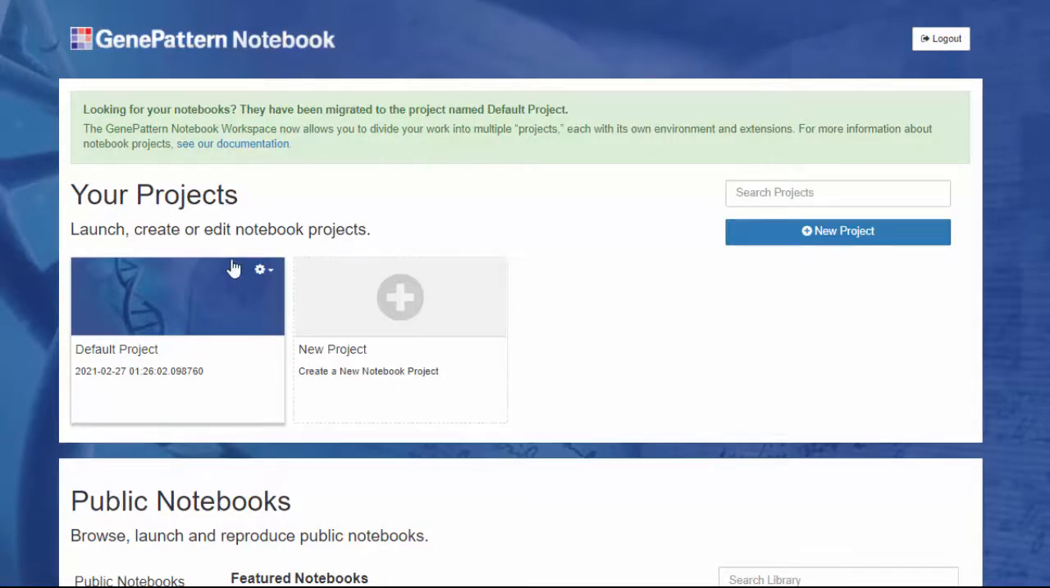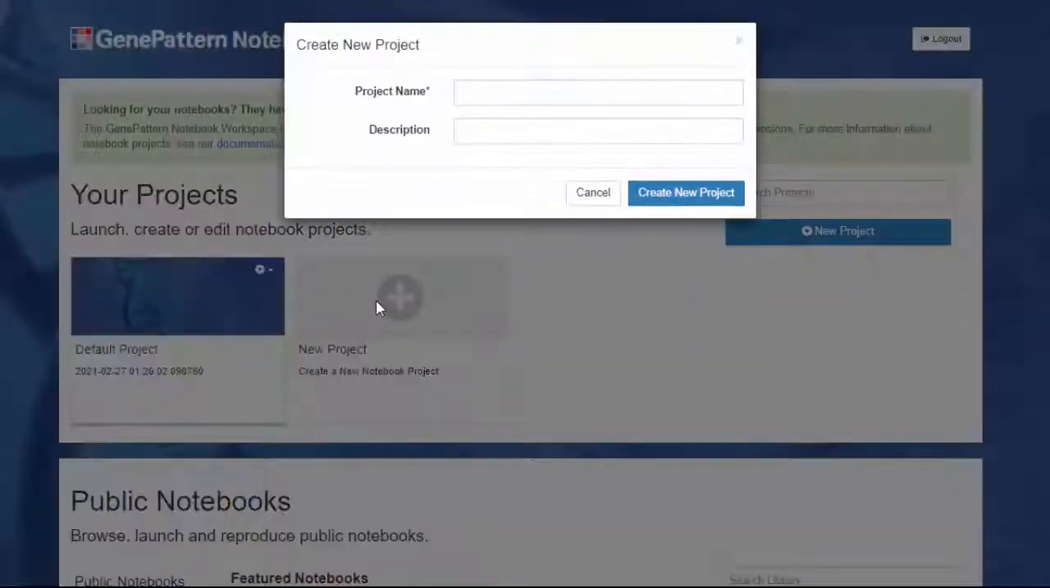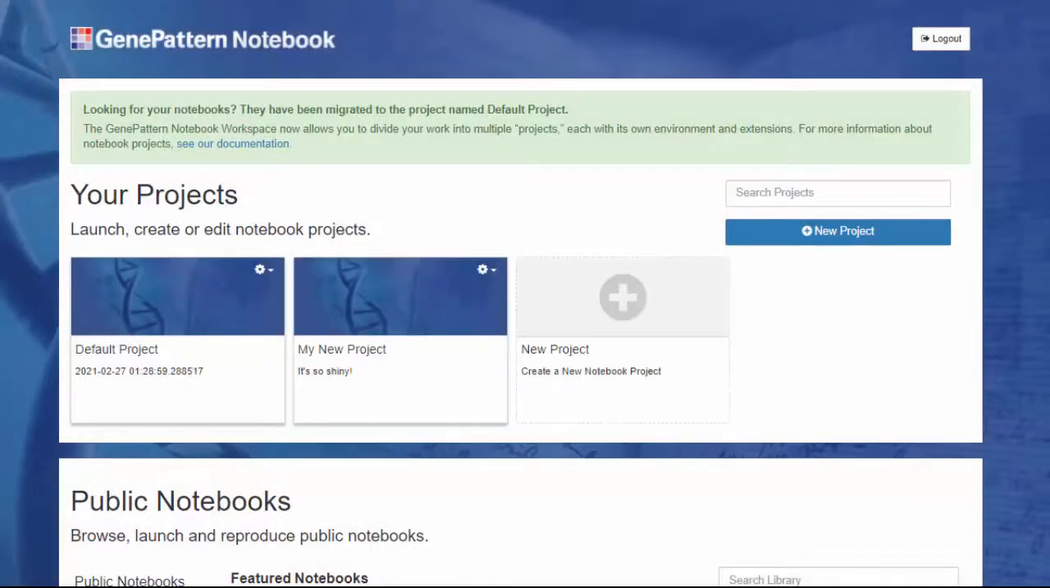If this is your first time logging into the GenePattern Notebook Workspace, you will see this same screen, though your default project will start off empty. To create a new project, click on the big plus button and fill out the name and description. You can change both of these at any time. Once a project has been created, it will be listed on this page. To launch an existing project, simply click on it.